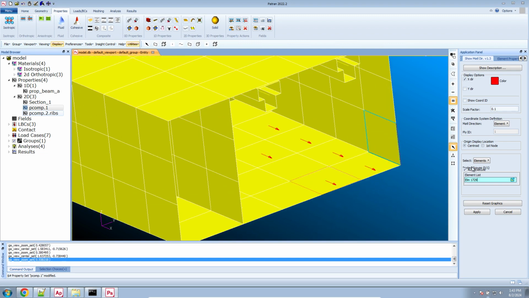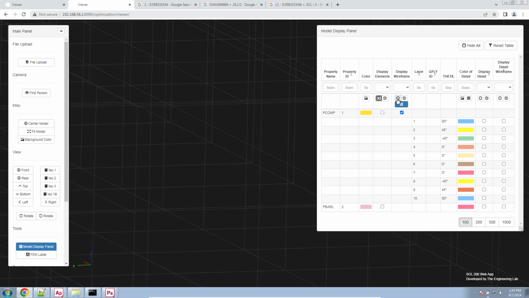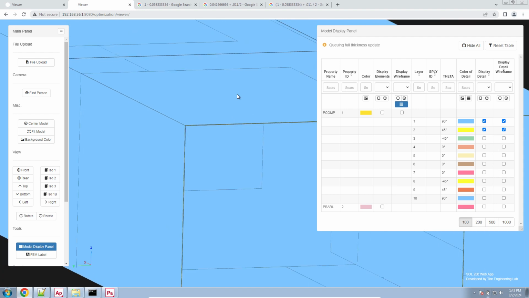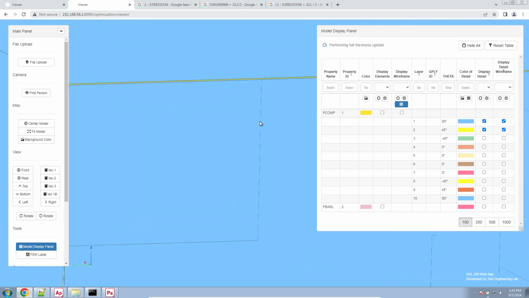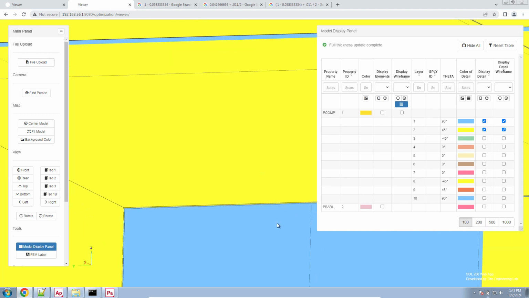And now you might be asking yourself, okay, in which direction are the plies being stacked? So you can use the viewer web app to help understand the direction. So let me do this. Let me turn on layer 1. This is layer 2. And let me zoom in very closely because since the plies are so small, I have to look in very closely. So let's go ahead and zoom in.